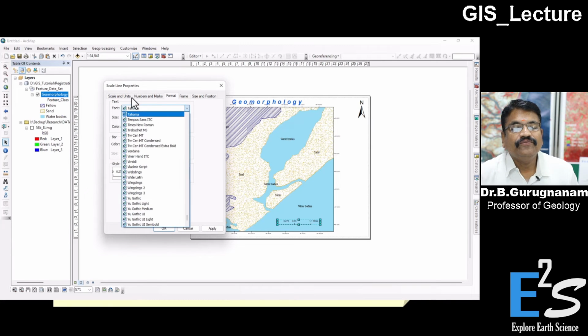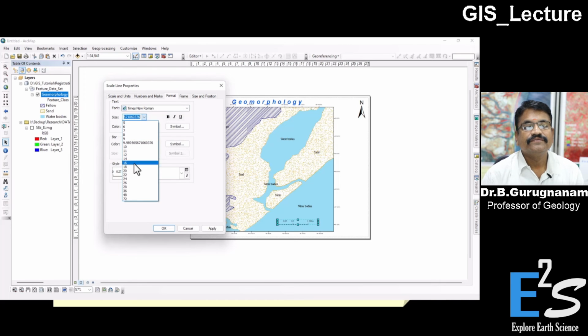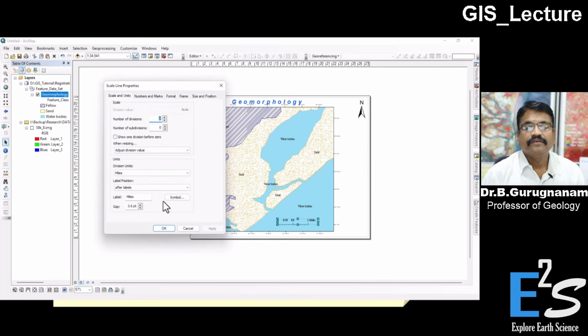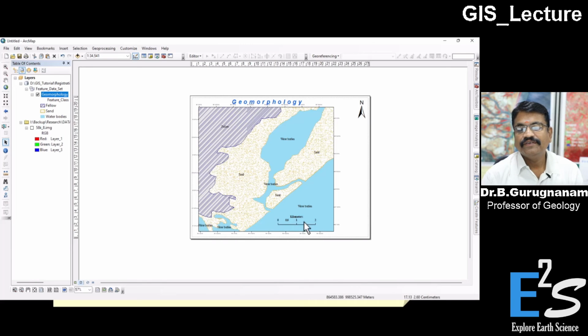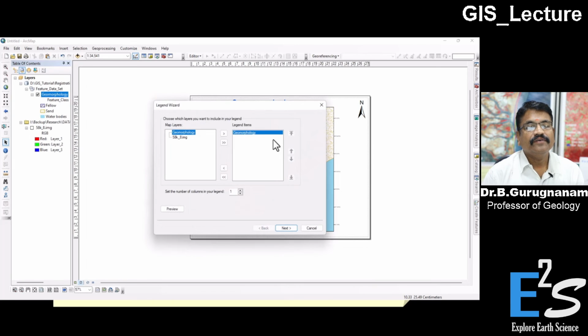And now you select the scale bar font information. And give OK, make it bold, and give OK. Instead of miles, you can select kilometers. Maybe above center, you do it, it will be very easy. So it has a good appearance. Scale bar is over, north is over, and legend now we have to bring.